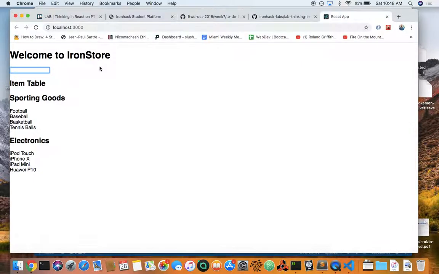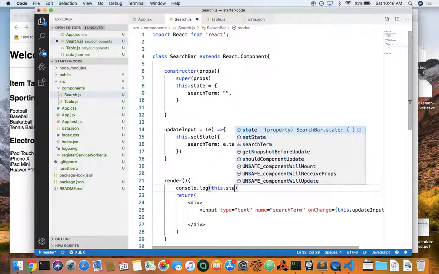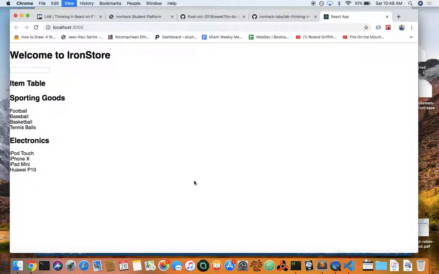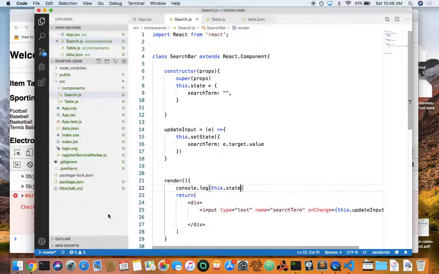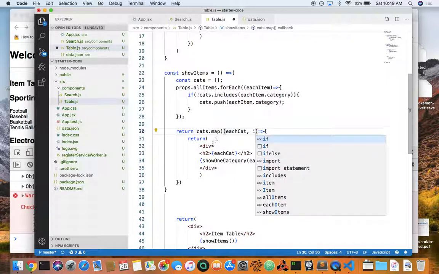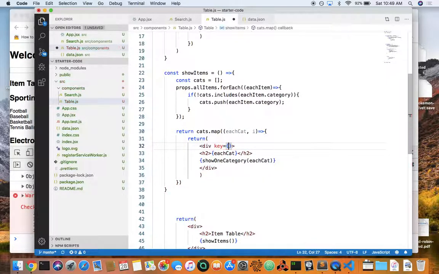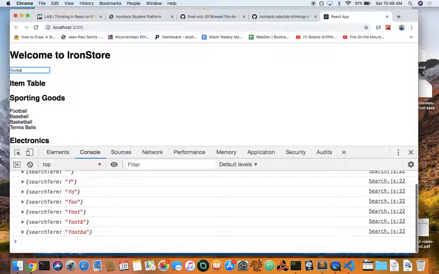And so, if I console log this.state in the render function of the search bar, where's that? Table. Again, I gotta do this. Okay, so if I start typing stuff in, football, then this.state.searchTerm is football.